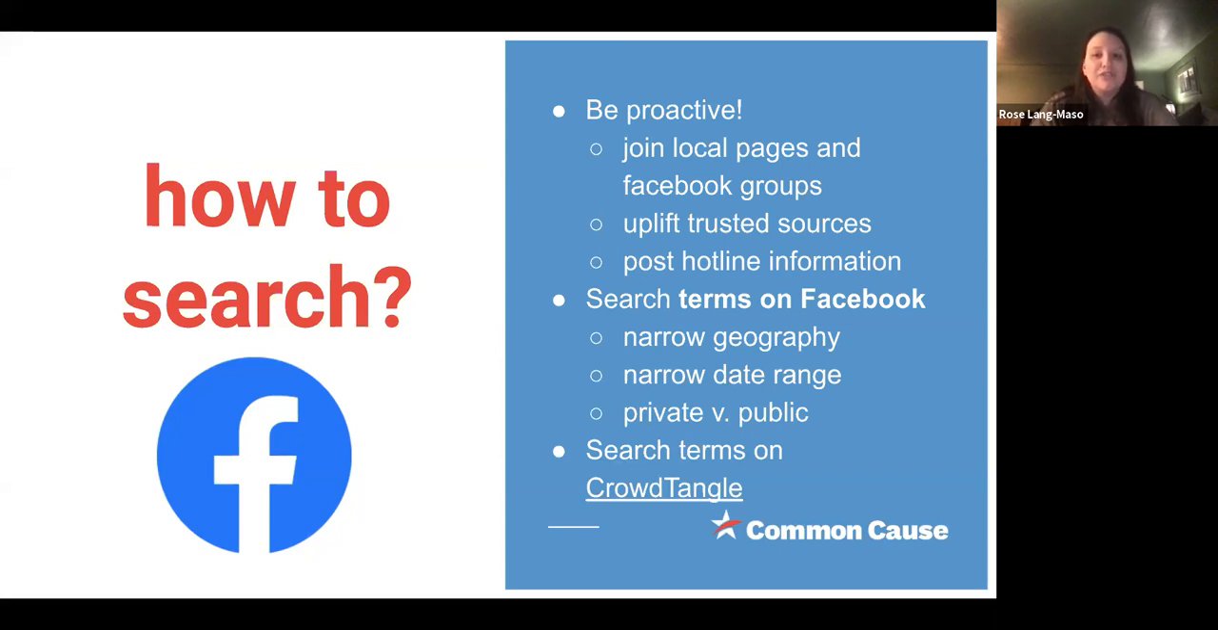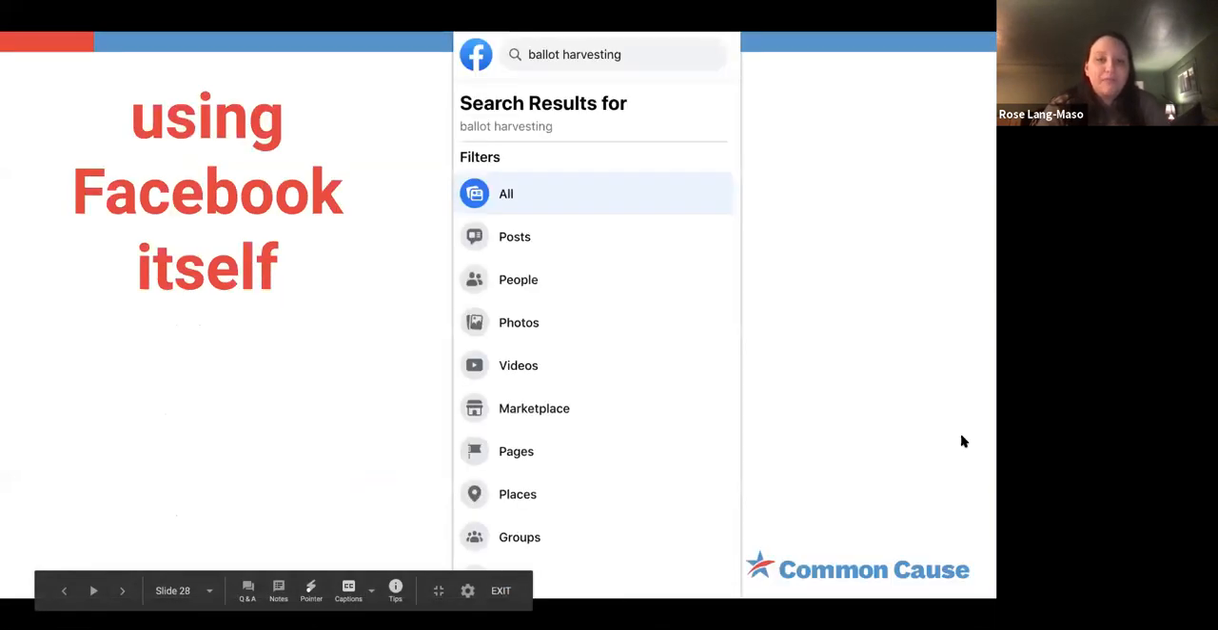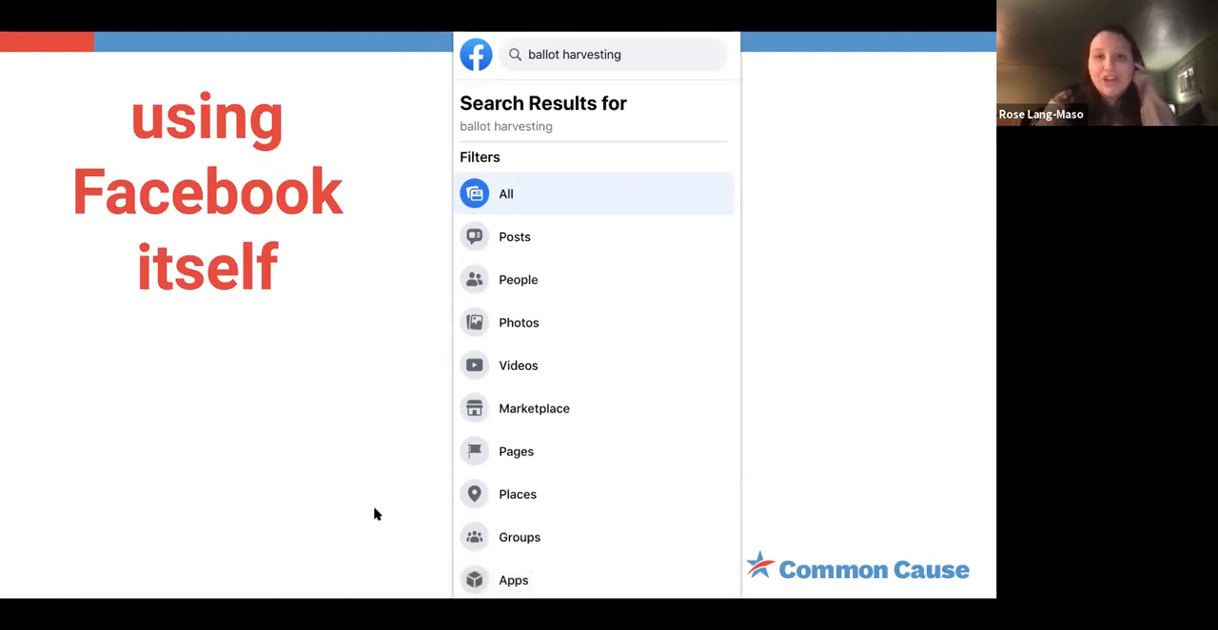You can search in two different ways, either directly on Facebook itself, where you can narrow by geography, date range, and private versus public groups, or you can search terms using a tool called CrowdTangle. So we're going to go through each in turn. I'm showing you what it looks like to use Facebook itself. Here is a screenshot first, and then we'll actually look on my own Facebook.